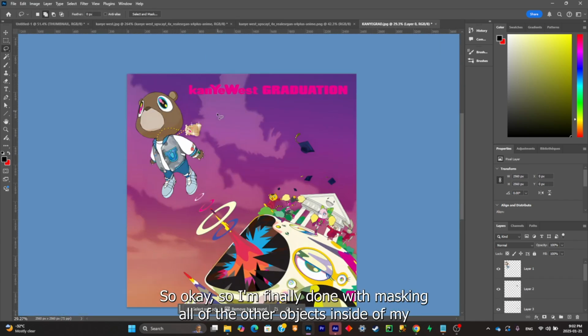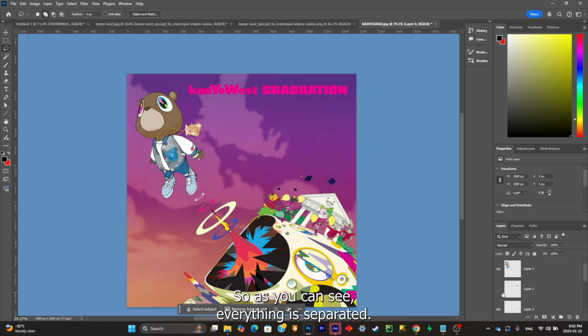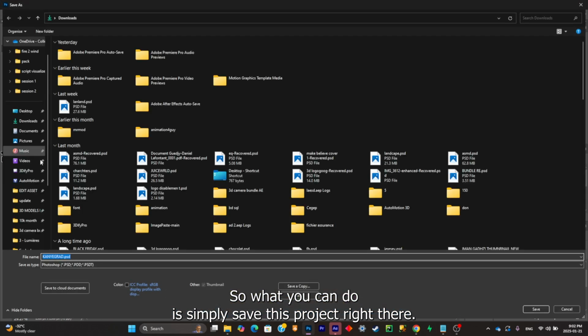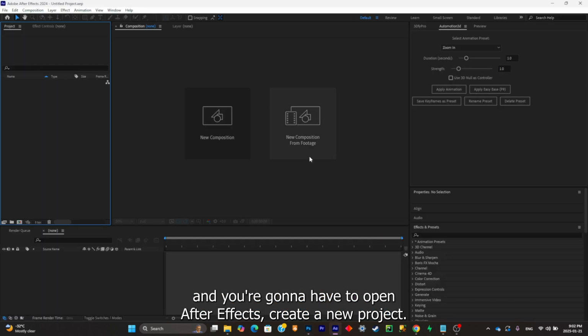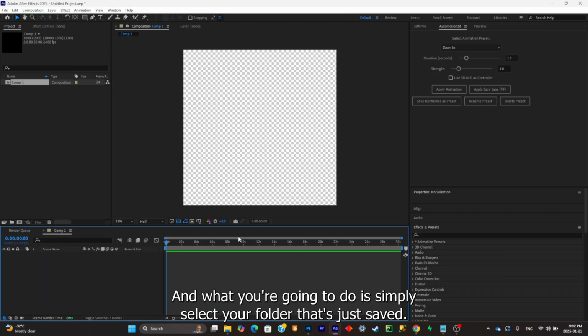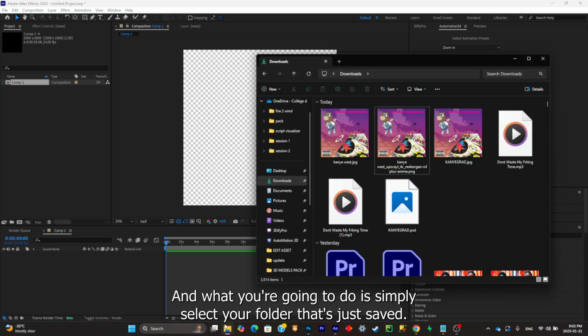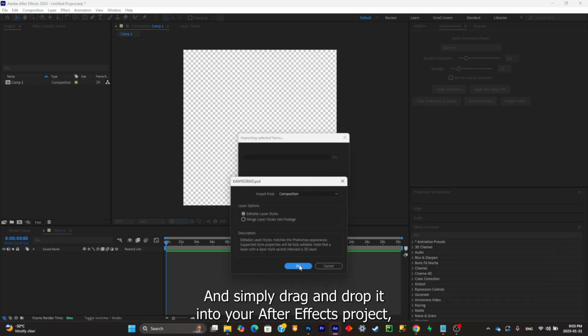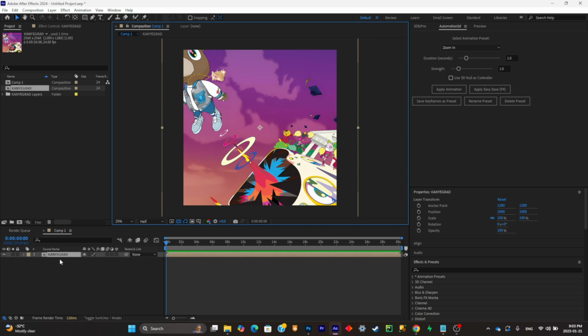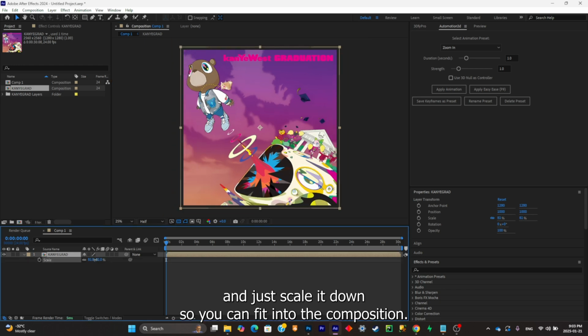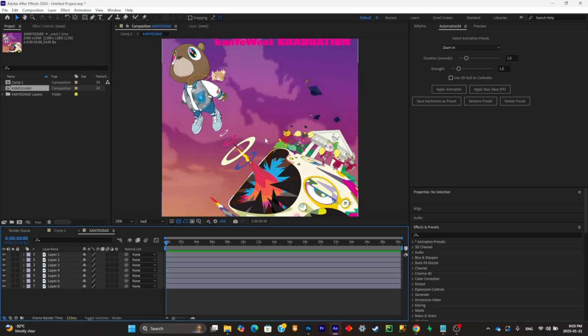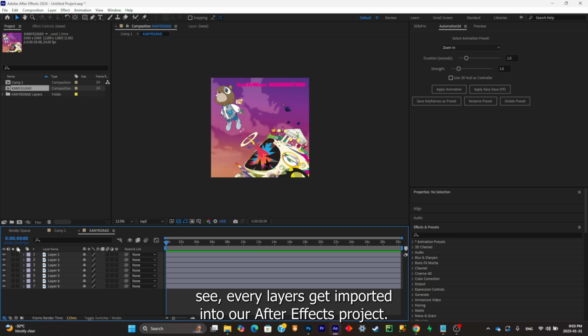So I'm finally done with masking all of the other objects inside of my Photoshop project. As you can see, everything is separated. So what you can do is simply save this project, and you're going to have to open After Effects, create a new project, and simply select your PSD file that you just saved and drag and drop it inside your After Effects project and scale it down so it can fit into the composition. Now as you can see, every layer got imported into our After Effects project.